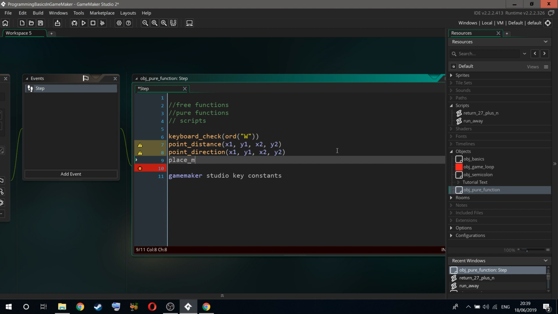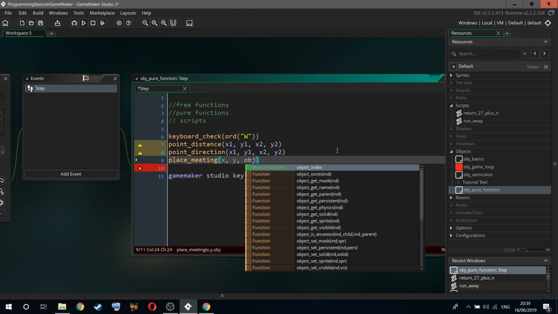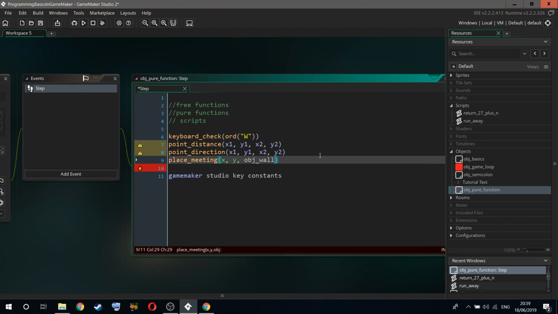Place meeting, x, y, object wall, for example. This is basically going to tell you if at this position, so if you want your current position, you put x and y. If you want your x position plus 50, you write x plus 50. And it's going to move your object there temporarily and check if there would be a wall that you would collide with. So these are the parameters that you pass in basically: your x coordinate, your y coordinate, and the object you want to check against.